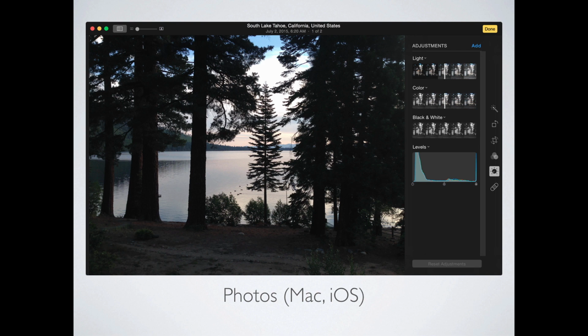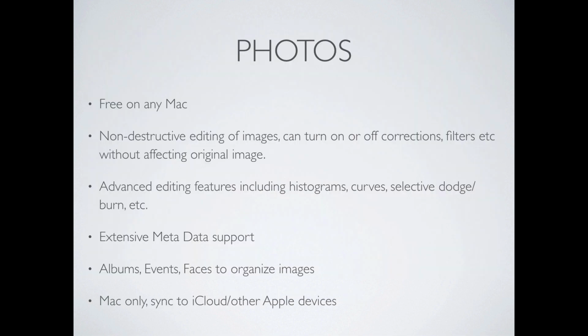Photos, which is the new, it's not really new anymore, but it's the photo management app that comes with your Mac if you have a Mac. If you have an iPhone or an iPad, it's going to come on that as well. And it has a lot of the editing features built into it. It has things like curves and your levels adjustments, selective dodge and burn, retouching, and all the things that you would typically do in Photoshop.